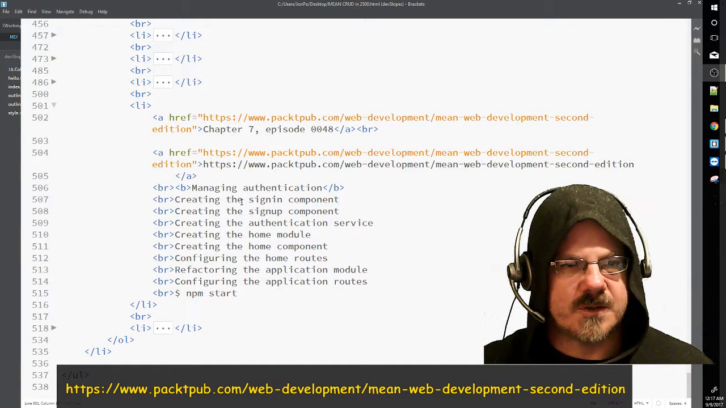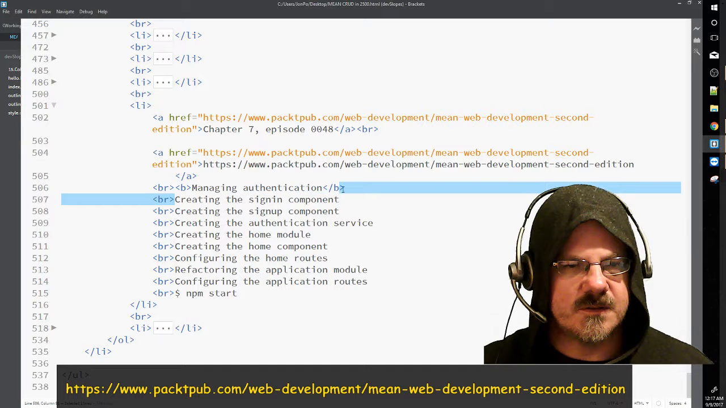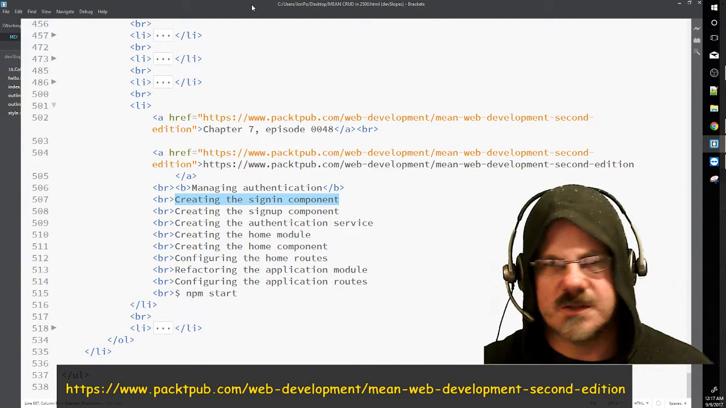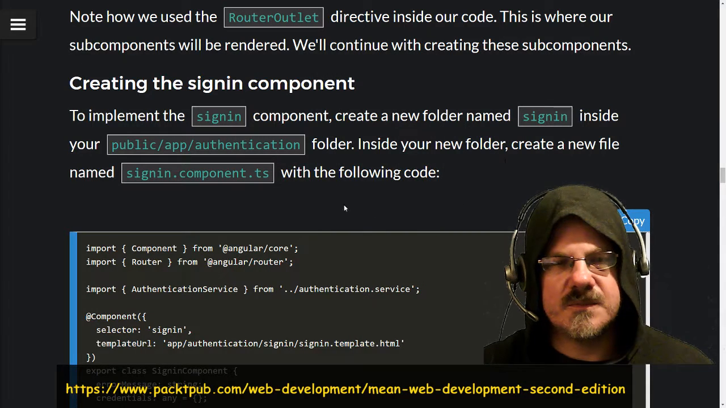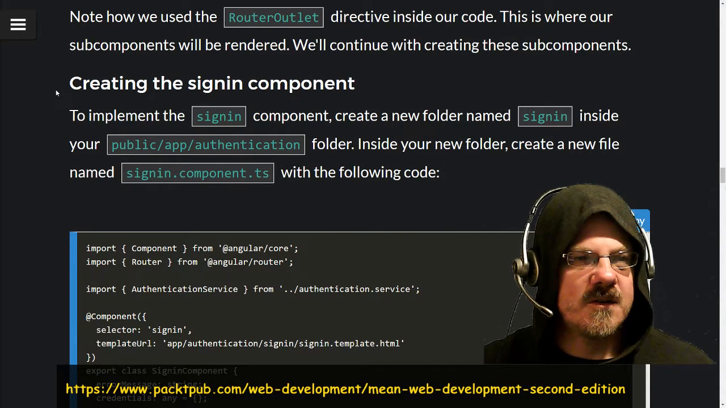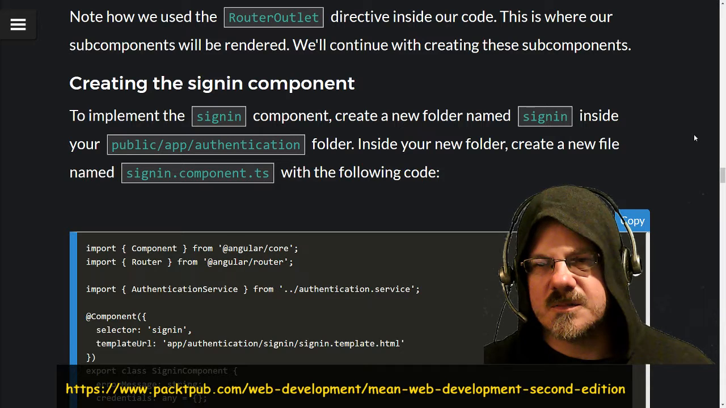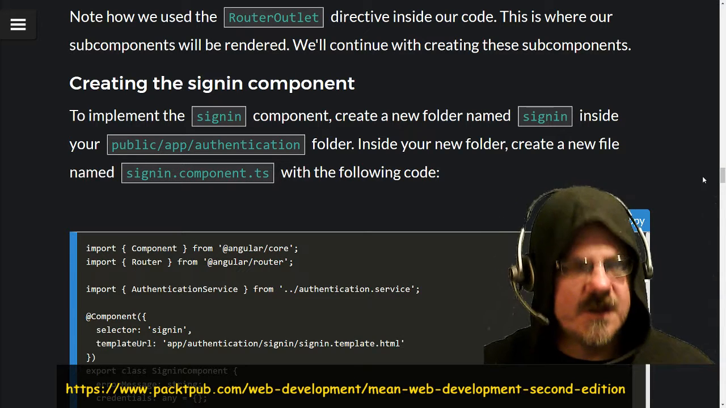Alright, we'll just start back with creating the sign-in component. At least I'm kind of doing it in one sitting this time. Doesn't always add up on the videos, but alright, so we're almost at the halfway mark on the page.